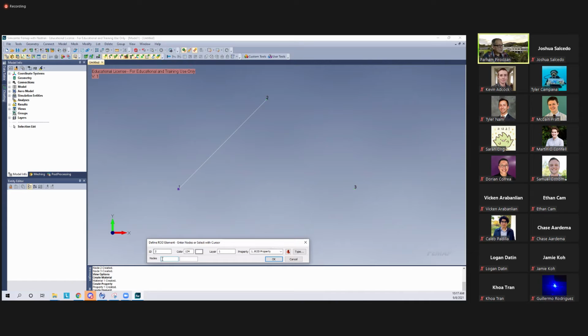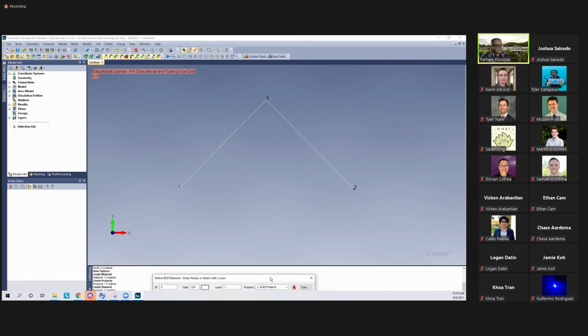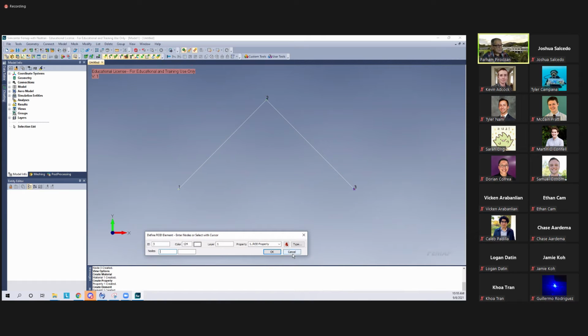So ID 2 goes from node 2 to 3. You can click on this. You can also enter them here. This is node 2 to 3, and the property is already rod. Say okay to this, and it automatically goes to another one. So I don't need anything else. So okay, say cancel to this.